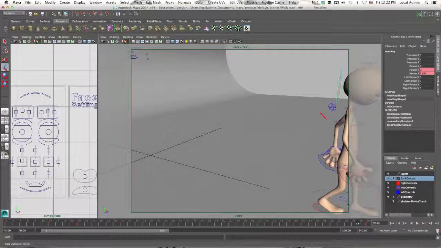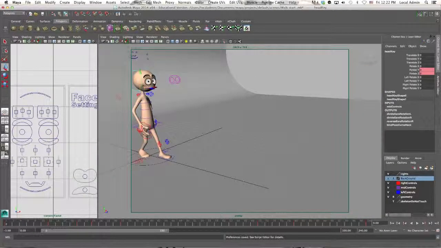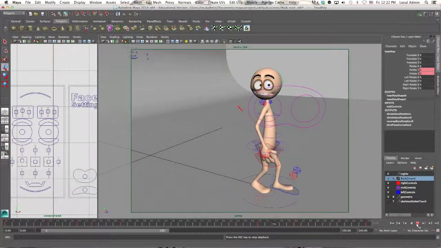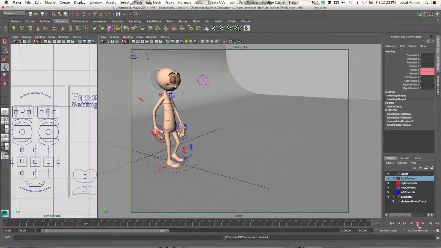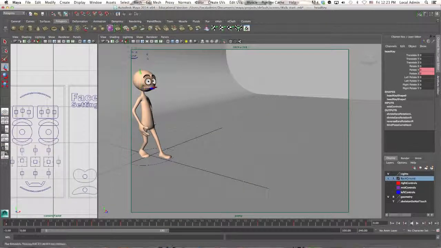So let's see if we can watch that in full speed. Get that to work there. Blink, blink, and we're done. And that's about all we want for that walk cycle. You're going to render that thing without the controls on and turn that into a movie file.